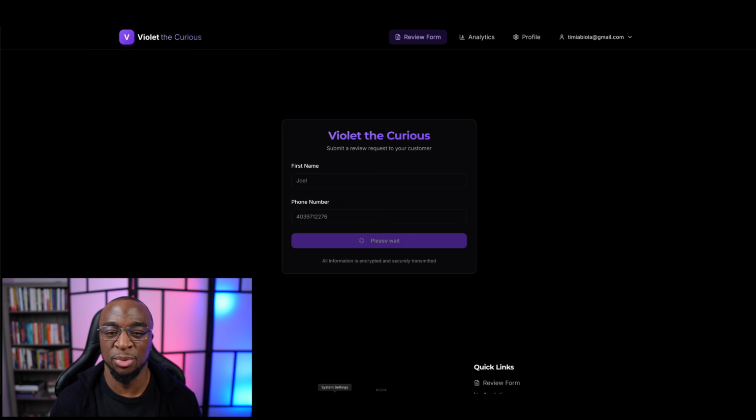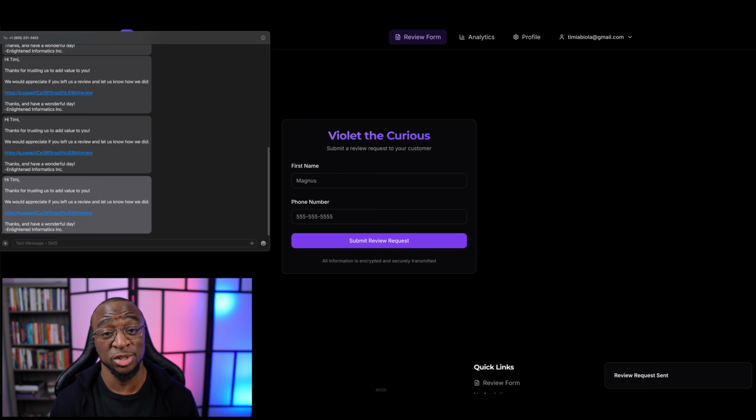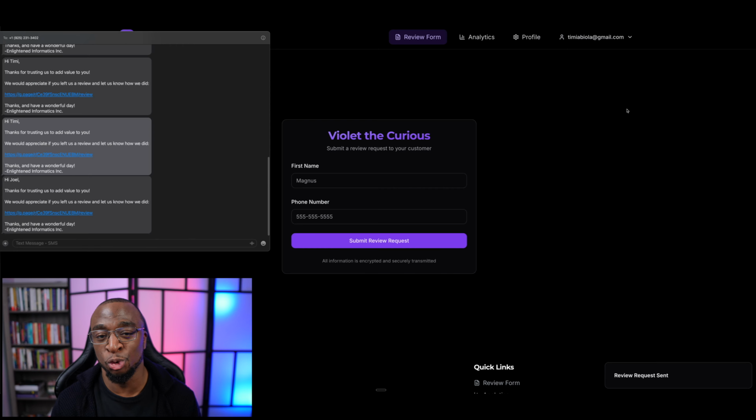The app that we're going to be debugging today is one of my flagship products, which is Violet the Curious. And this is a platform that allows business owners to actually get more reviews on their Google business profile using a very simple process. How the app works is that you enter in the client or customer's first name, their phone number, and then you hit send, and it actually sends them a text message with your Google business profile review link, as well as a customized message that lists your business's name, as well as the customer or client's name.